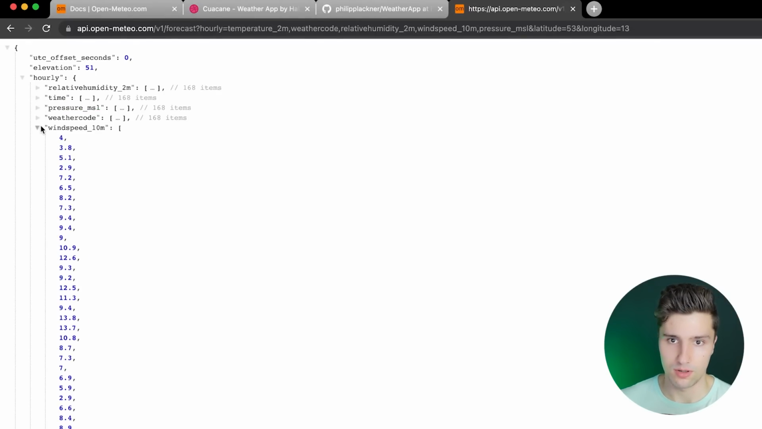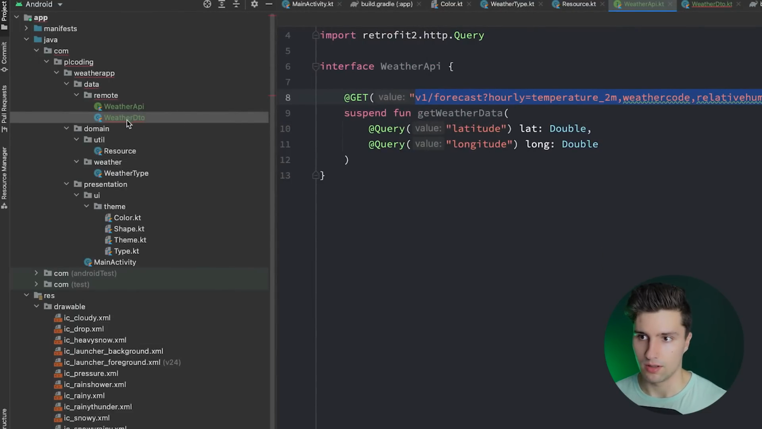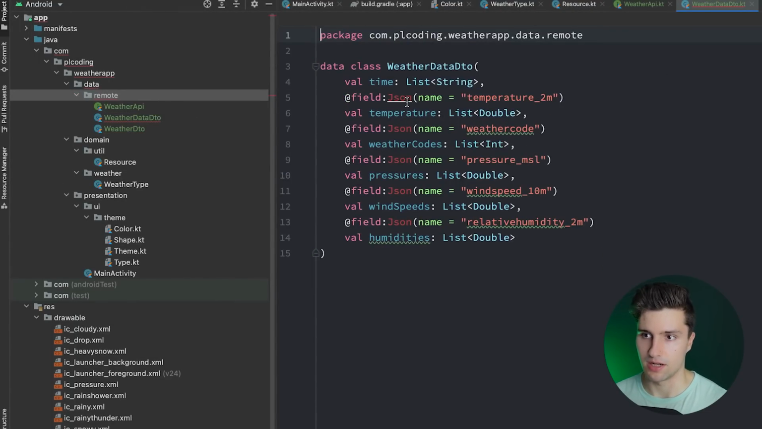If we collapse all these, then you can see we only care about this hourly block here because that contains the weather data, our humidity, our time, pressure, weather code, wind speed, and temperature. So that is what our weather data DTO actually needs to contain. So back in Android Studio, I will just paste this DTO here. You can either get this from my GitHub or just quickly write it off.